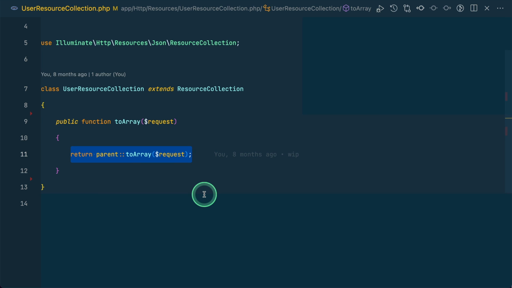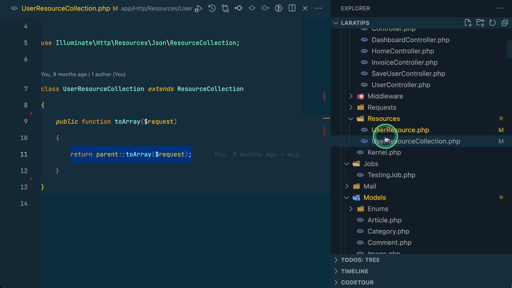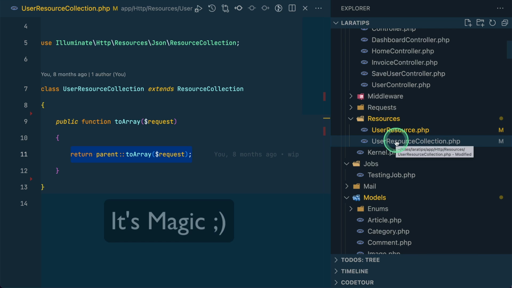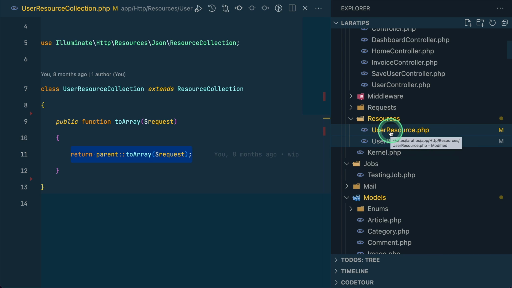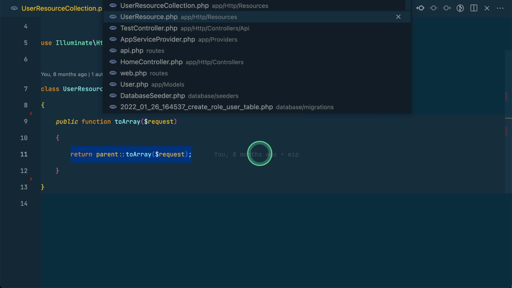By default, whenever we call this UserResourceCollection from a controller or anywhere, it will actually take the content of this UserResource by convention. They must have the same name. They must start with the same name like this, okay? Here, UserResource and UserResourceCollection, or it can only be UserCollection. It will just magically know to take the content of the user. So we'll just keep it as it is.